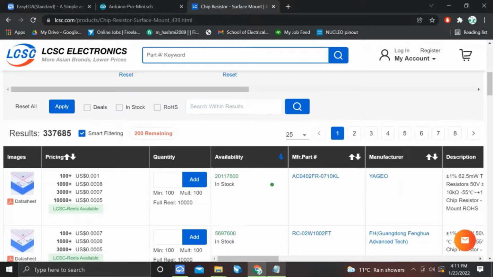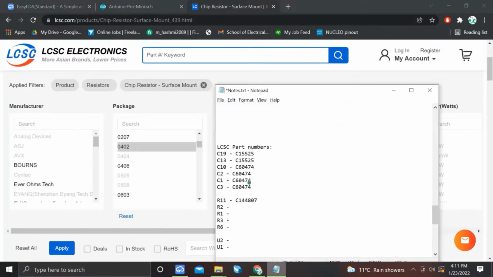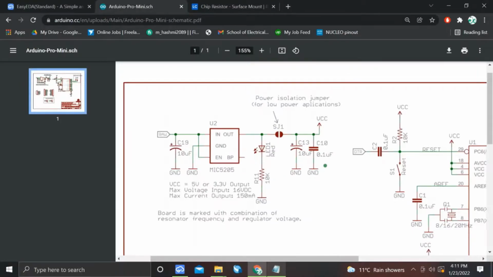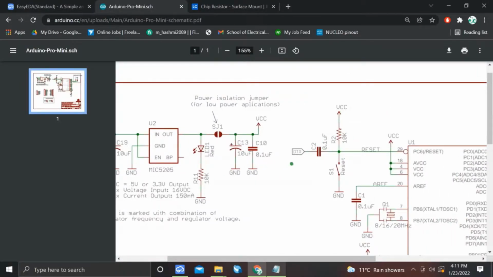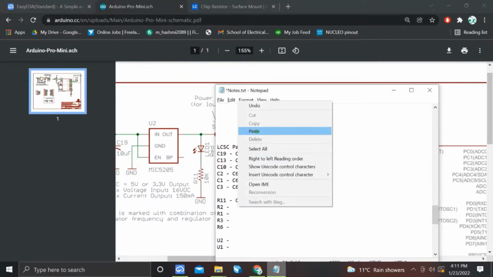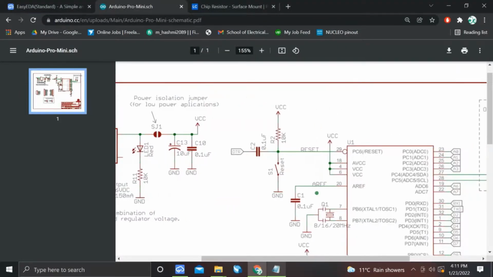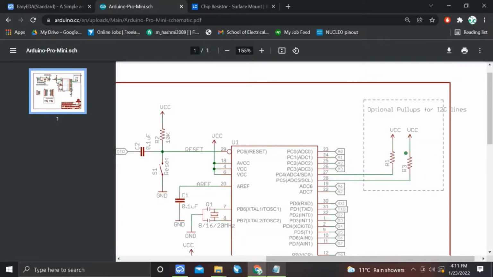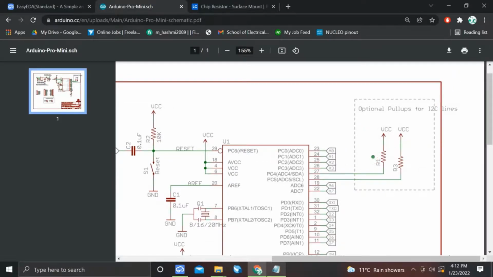Now we will go for the second resistor, which is also 10k, R2. So we will copy and paste it. The next resistors in the list are R1 and R3. They are optional pull-up resistors for the I2C lines. They can also be 10k because they are just pulling up the I2C lines.